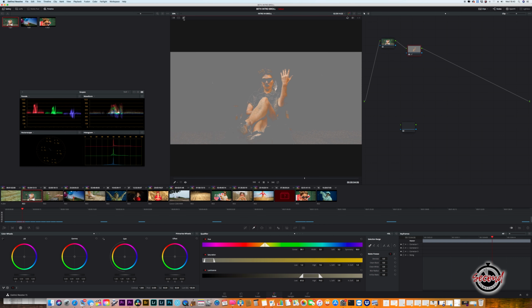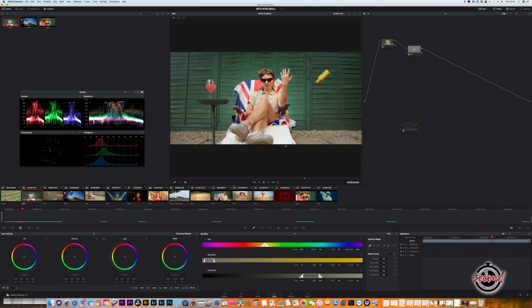Okay, and we can see that's pretty much picked out all of the skin tones there, which is great. We can clean that up a bit using these clean white and clean black controls. Okay, that's pretty good. That's going to give us a good result.